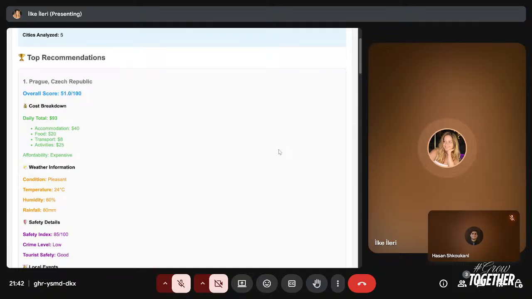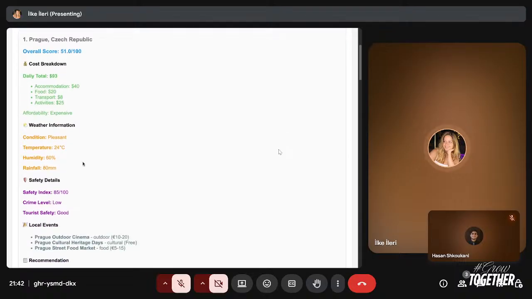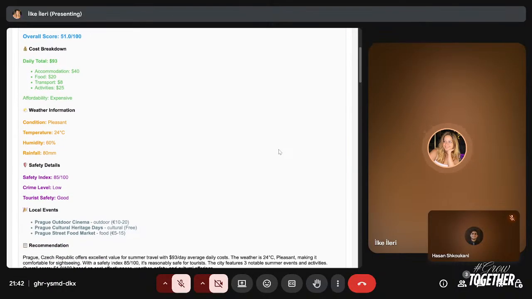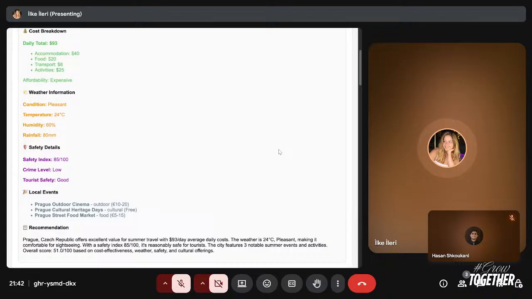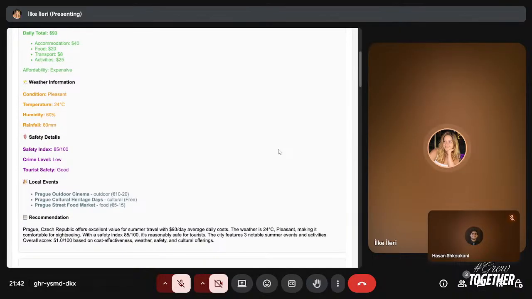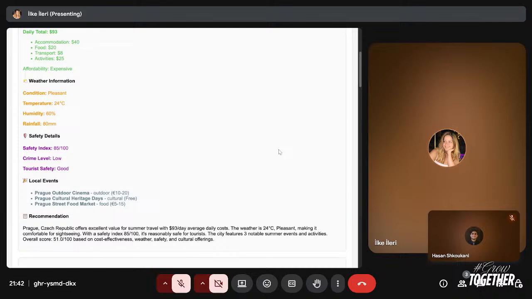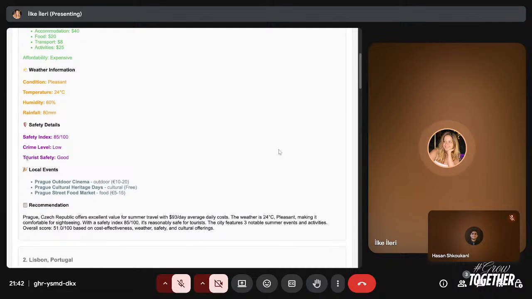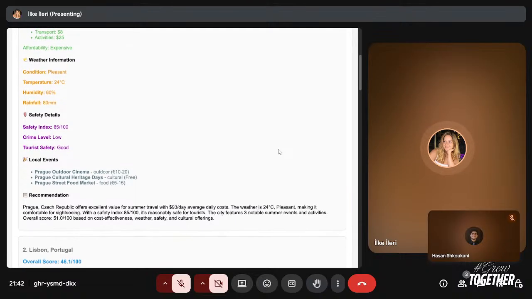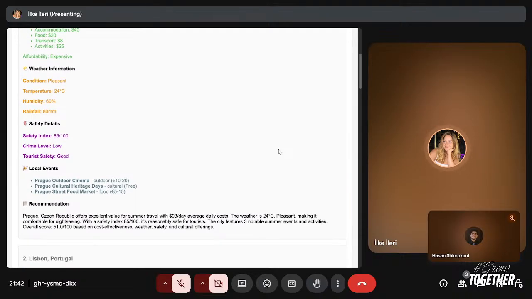Weather information, it has it all. The condition is pleasant. I feel like a pilot right now. The temperature is 24 centigrade degrees and humidity is 60%, rainfall 80 millimeters. Safety details. Safety index is 85 out of 100, which is good. And the crime level is low and the true safety is good. I would say this is a good destination for a girls trip, right?